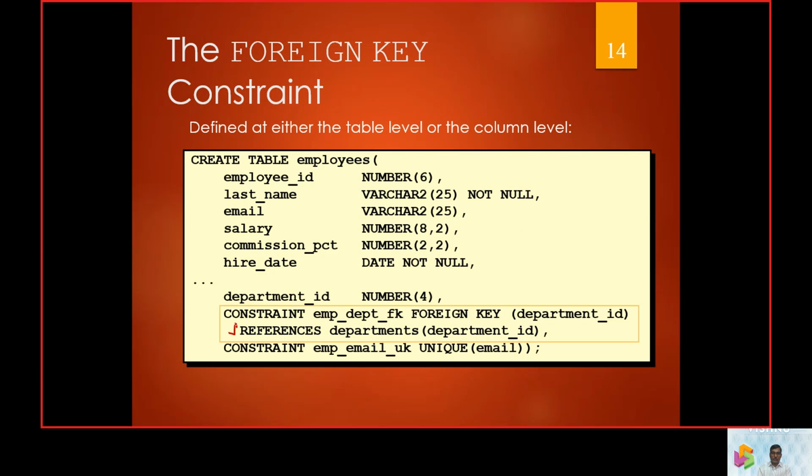How can I make a constraint? I'm going to use the word called reference. We are going to call it a reference, and there we are going to bring in the word foreign key.